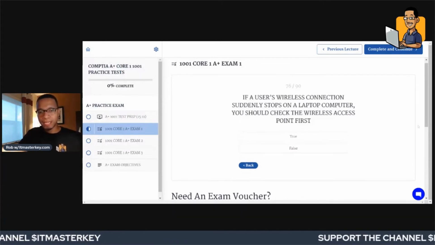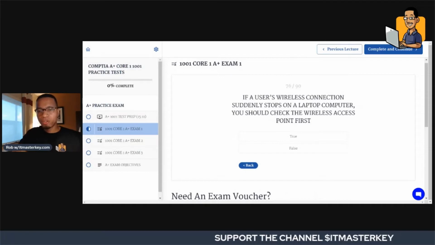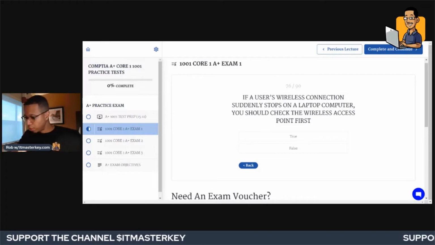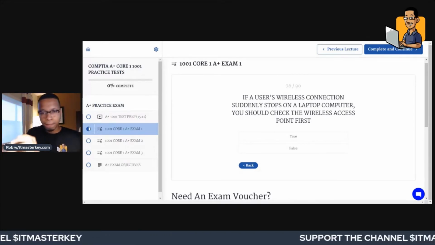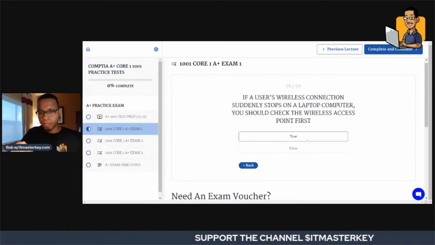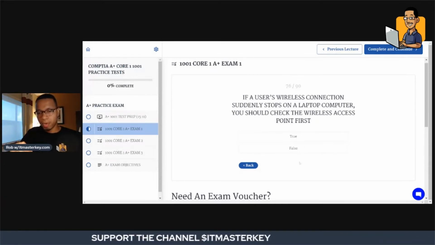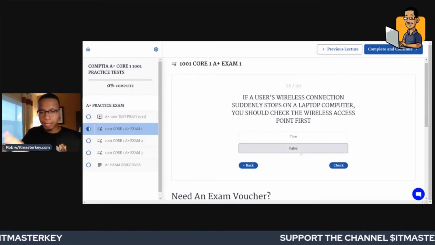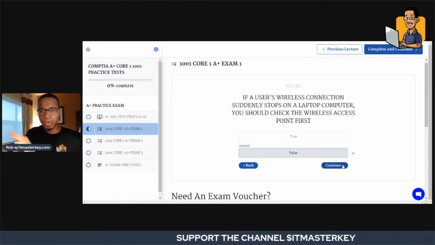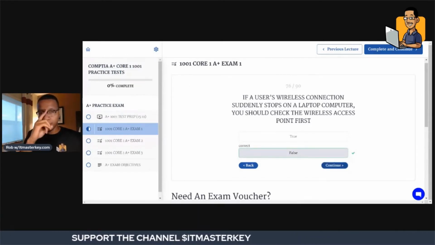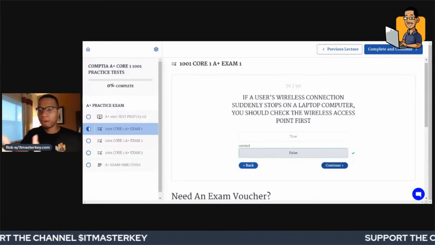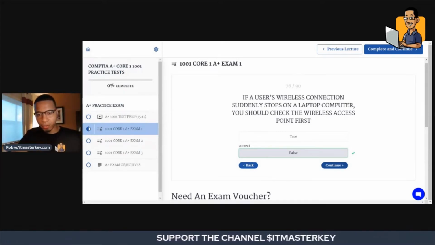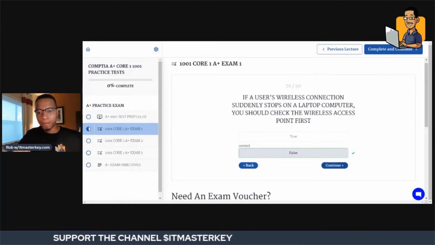If a user's wireless connection suddenly stops on a laptop computer, you should check the wireless access point first. Is that true or is that false? That is false. That's not the first thing you should check. The first thing you should check is the actual connection on your computer. A lot of times you may not even know where the access point is, especially if you're using Wi-Fi or if you're at somebody else's house. So the first thing to check is always your device, to make sure that you've got the settings and everything set up on that device correctly.